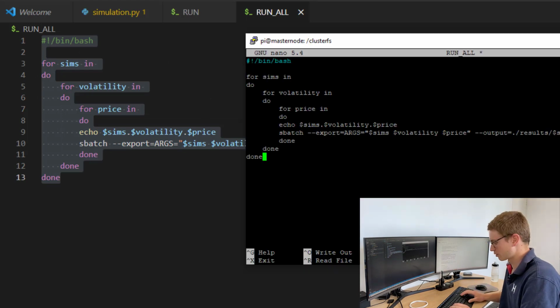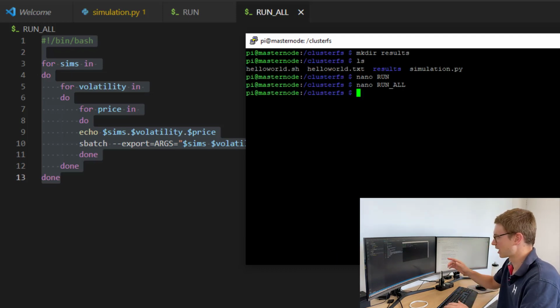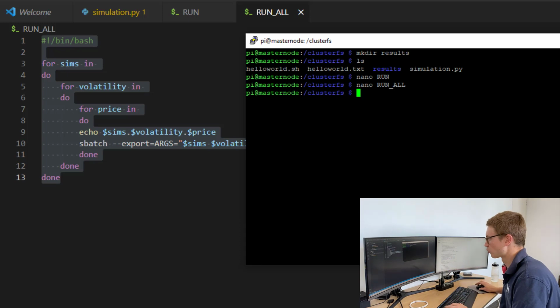Now, hopefully I don't need to explain to you guys why I've been editing in Visual Studio Code here. It's just much easier than typing away in the terminal. So once we've done that, essentially we're good to go. Now, the way we actually submit this is just by running bash. We're just going to bash run all.